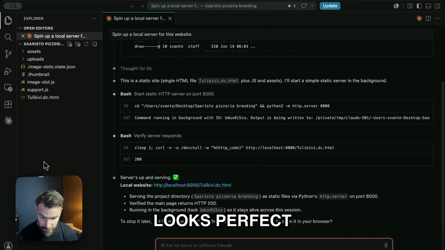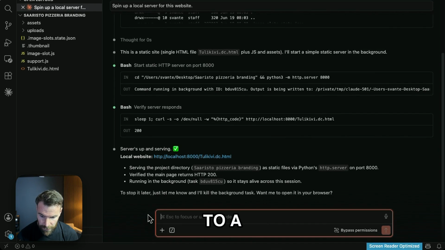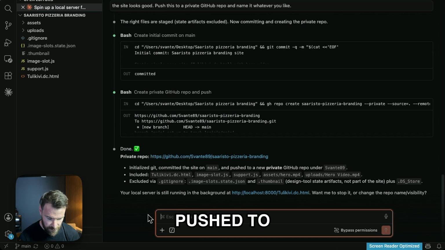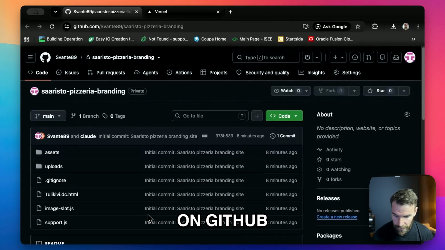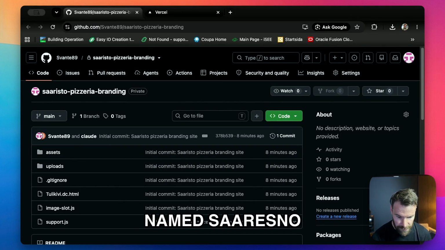Once everything looks perfect, you just give the command: The site looks good. Push this to a private GitHub repo and name it whatever you like. And now when it's pushed to GitHub, we go and check it out. And here on GitHub, we can now see our repo, which Claude named Pizzeria.